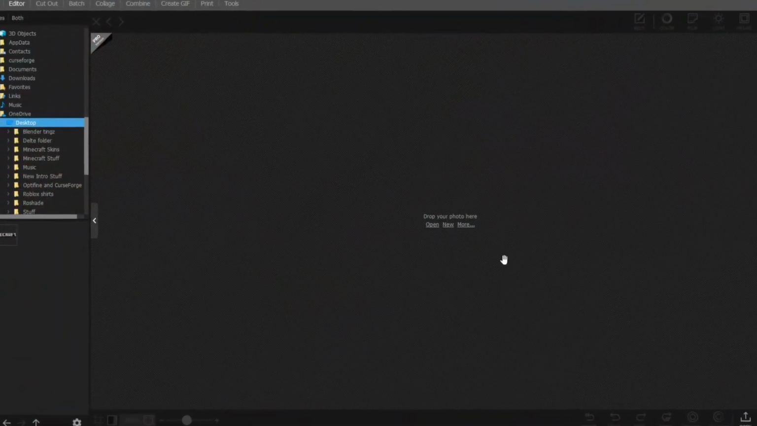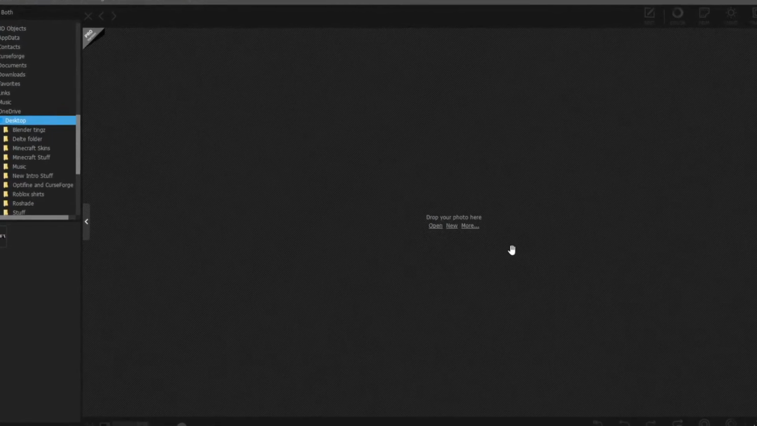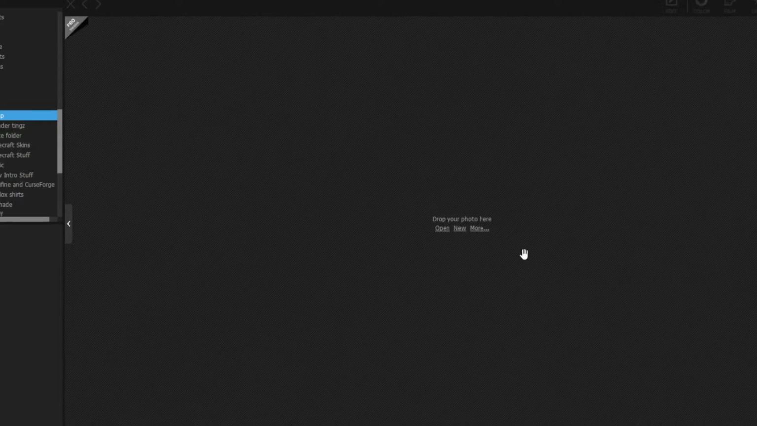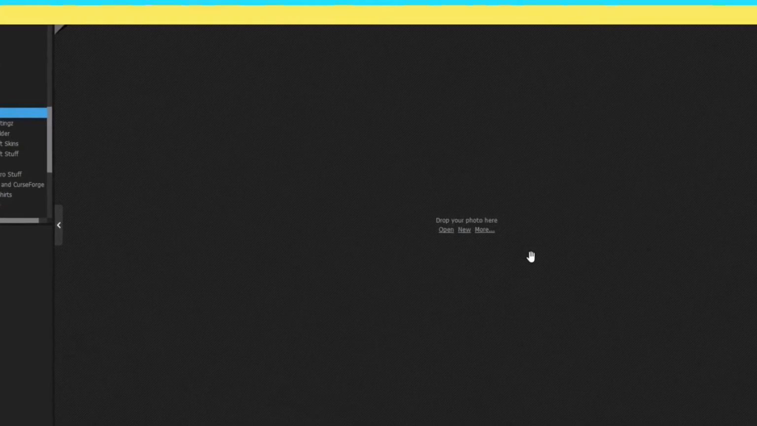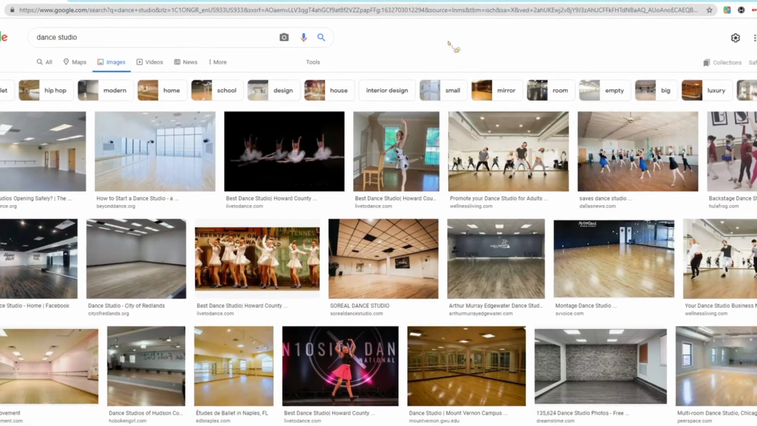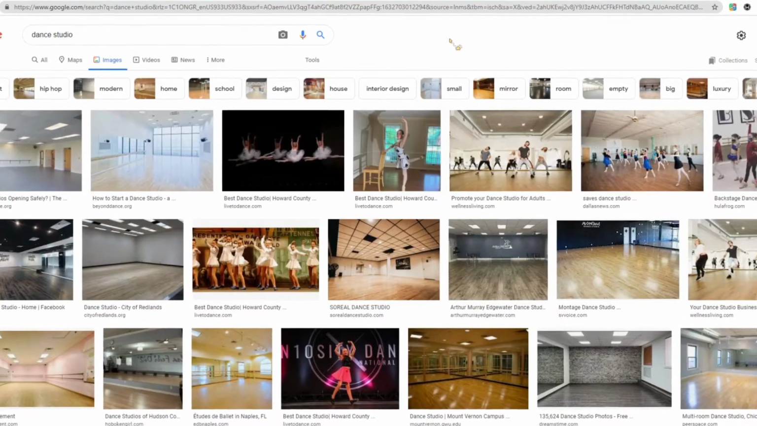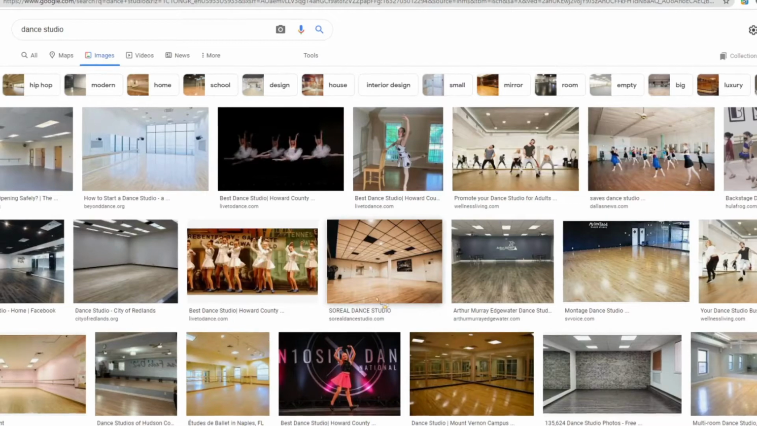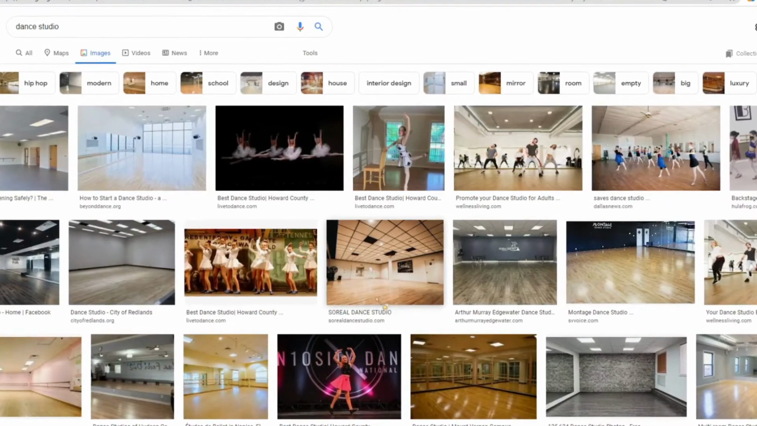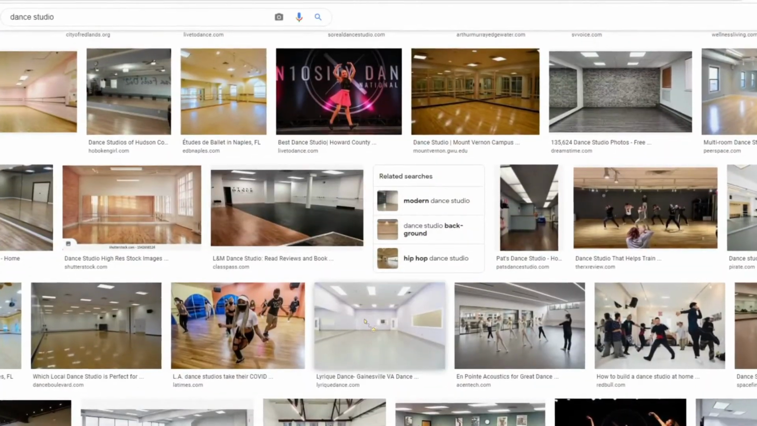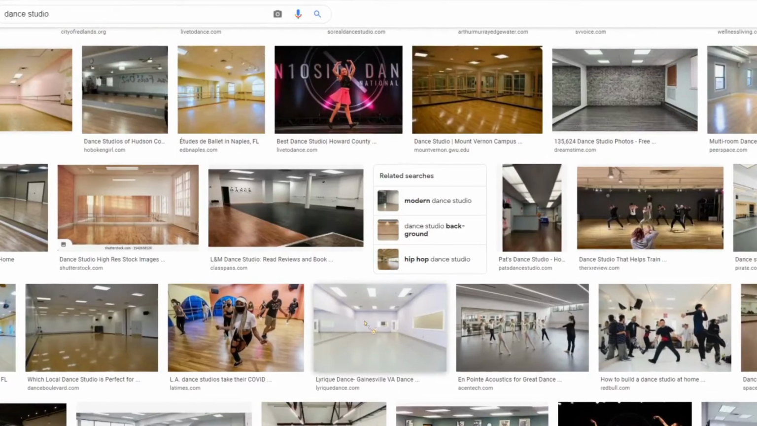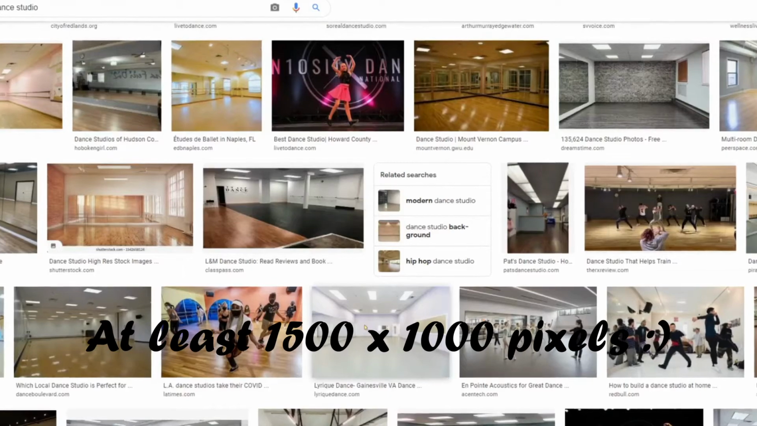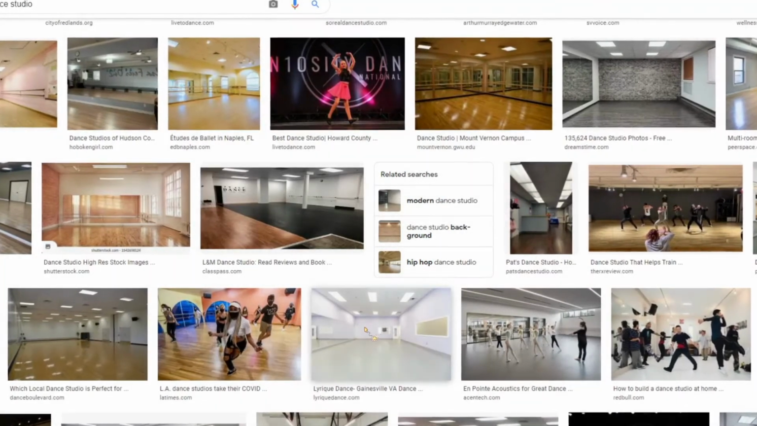So as you guys can see, it says drag your photo here. You can either go into files and drag one from there that you have on your computer, or you can search on the web. I'm going to try to make a random dancing video, and so I decided that we need a dance studio as the thumbnail. You want to look through a bunch of these and find which one. The recommendation though is to have a thumbnail that is 1500 by 1000 pixels, and you guys will see later.